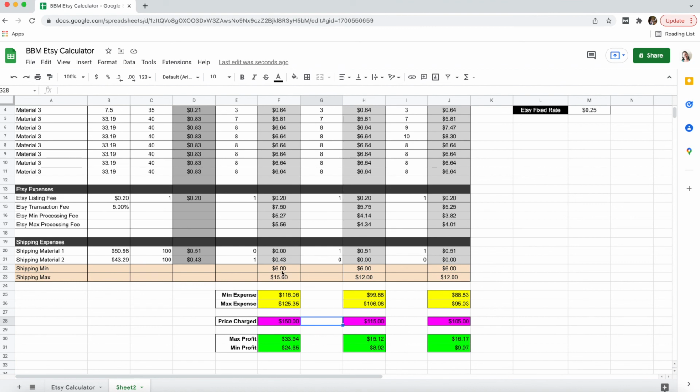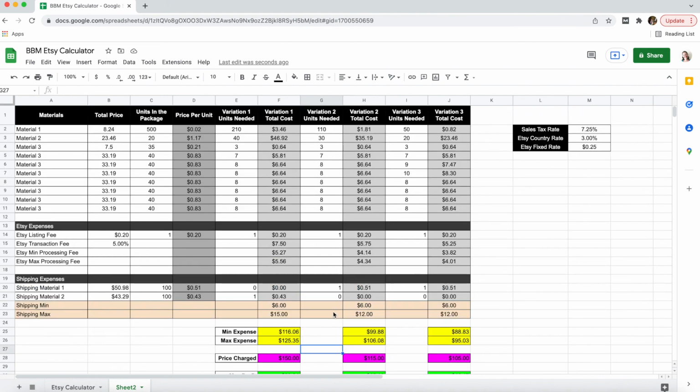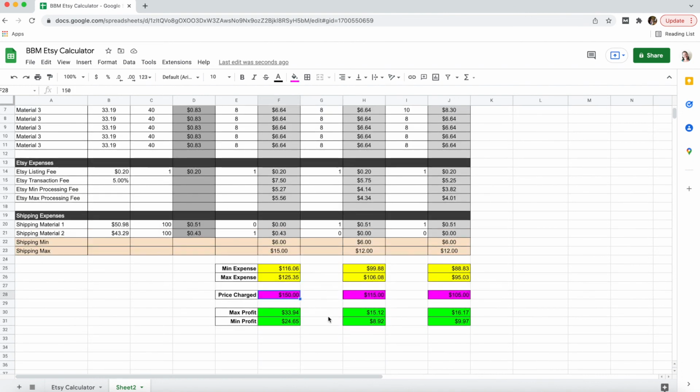But yes, let me repeat that and make sure I get it correct for you. If you're offering free shipping, you want to include these cells in your expense totals. And if you are not offering free shipping, then you want to make sure you do not include these in your expense totals. And once you do all of that, you can play around with your prices.